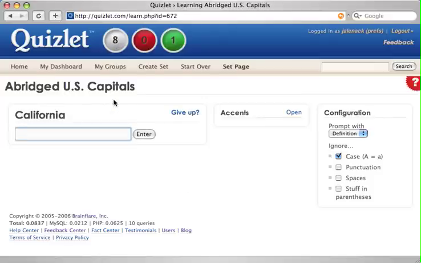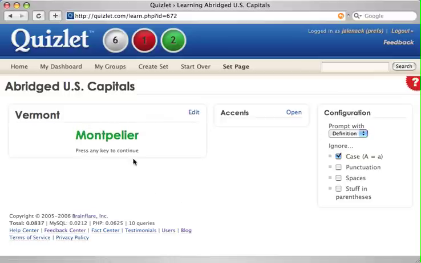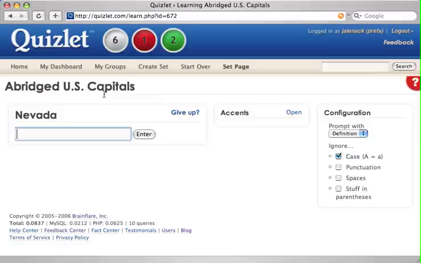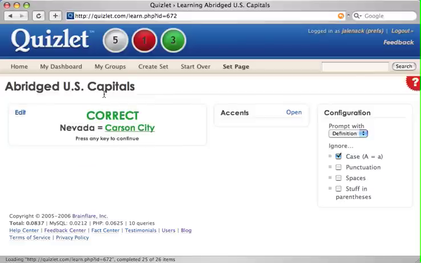So I move on to the next one, California. I type in Sacramento. Say I don't know what Vermont is. I can press escape or the give up link, and it'll show me what the right answer is and mark me wrong. And let's say this one's Carson City, I believe. That's correct.